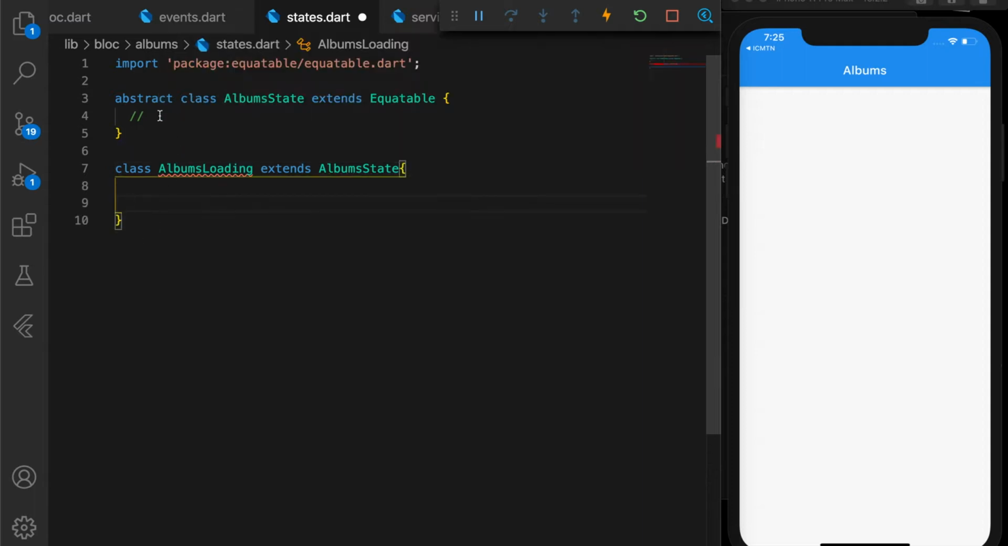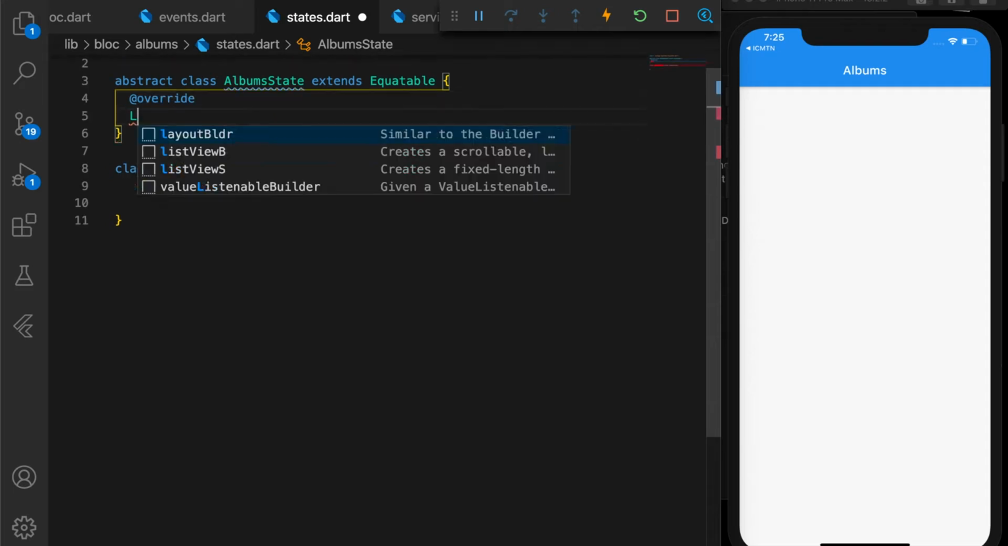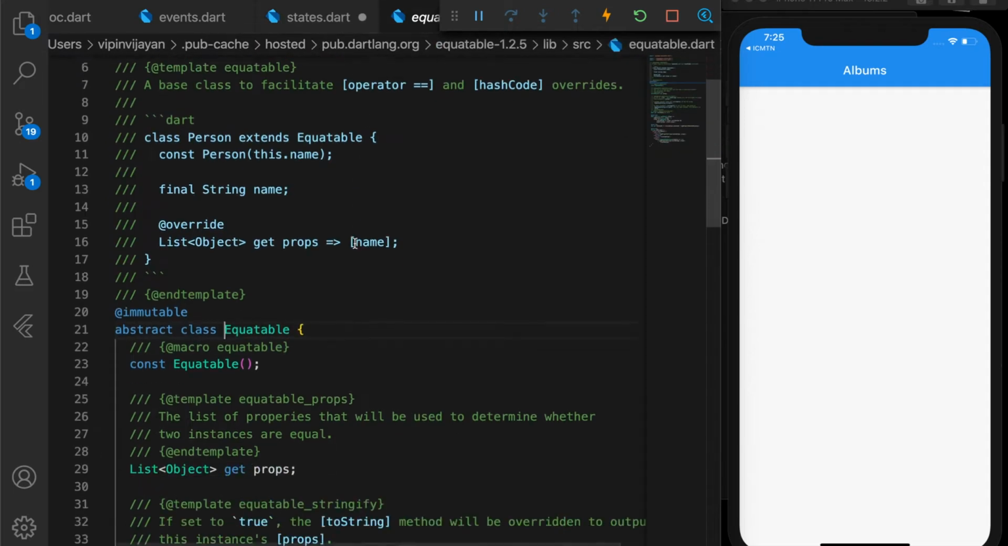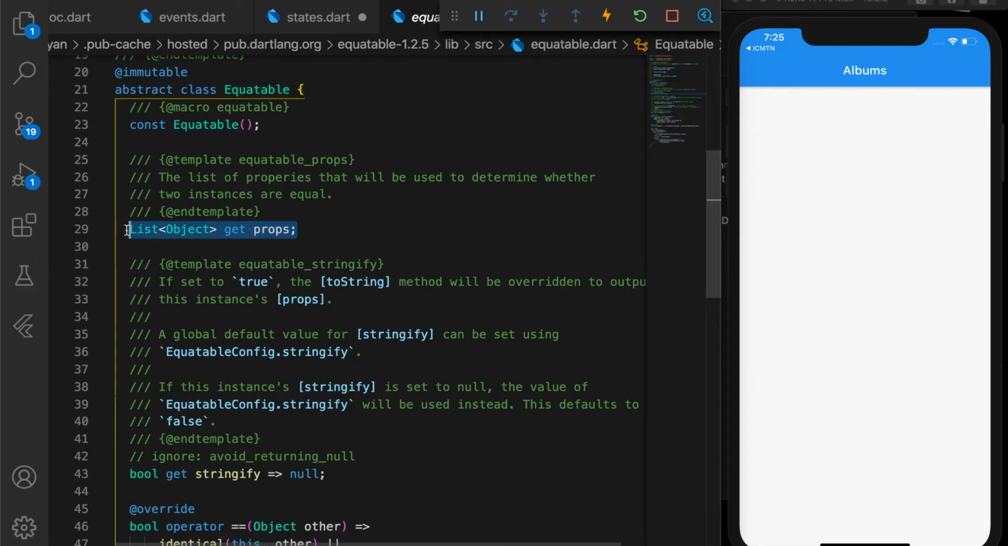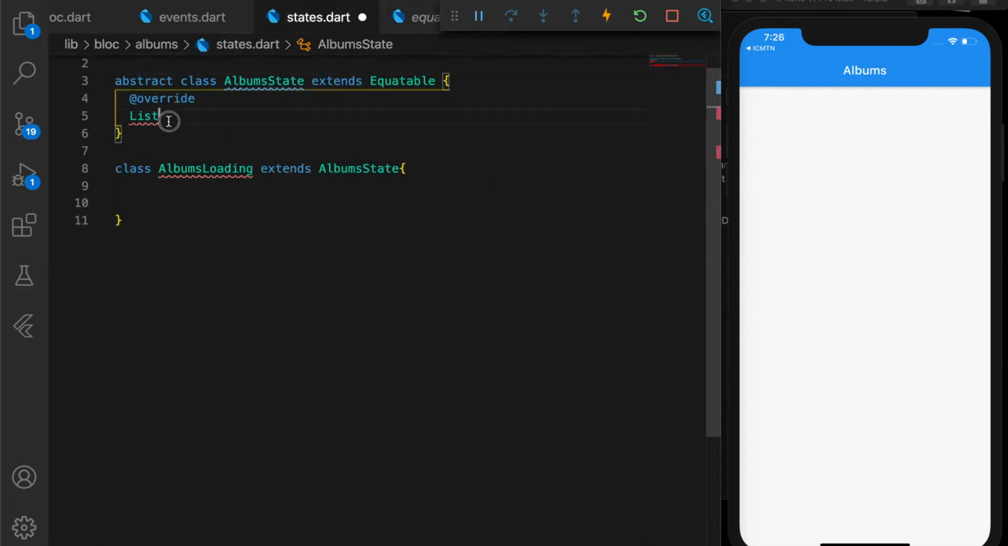It can be any name or anything you want. Okay, so it's telling us to override a method. So the method we are going to override is to help Equatable compare two objects with the help of its properties. So for simplicity, we'll keep it empty.